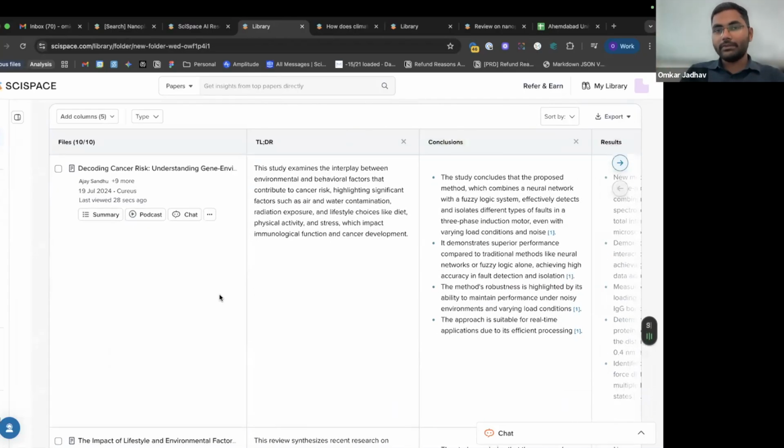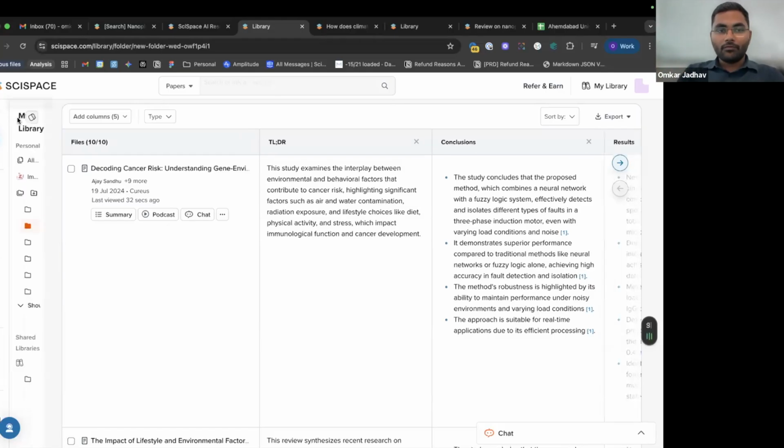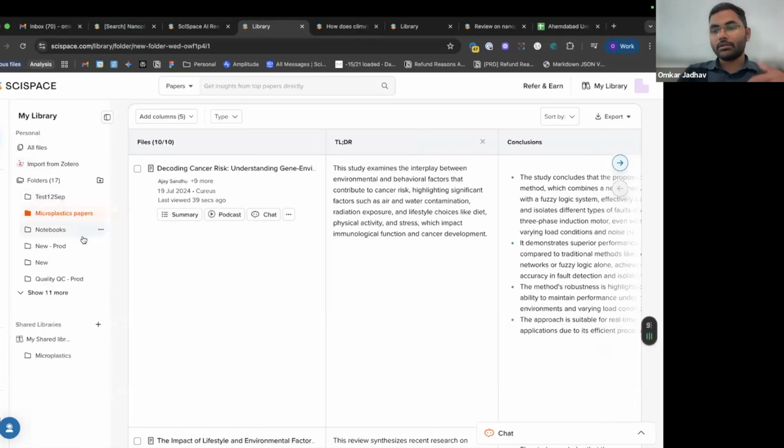So the library is the place where you can start organizing the papers that you have discovered using your literature review, right? So all of those papers can come here and sit in your library. You also have the ability to create folders, and if you want to organize your papers according to a particular topic, you can organize them in your folders, right? So you can create various folders, each topic wise, or however you prefer, and bookmark the papers that you have discovered on SciSpace and start adding them to your library.